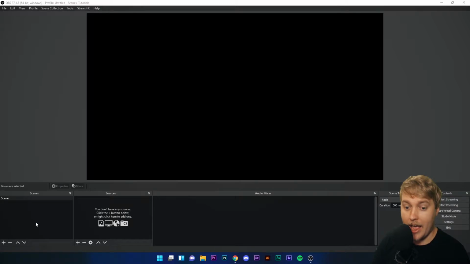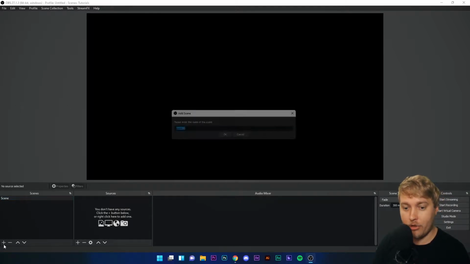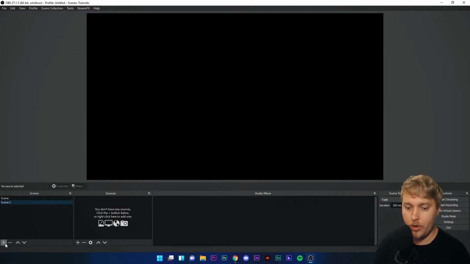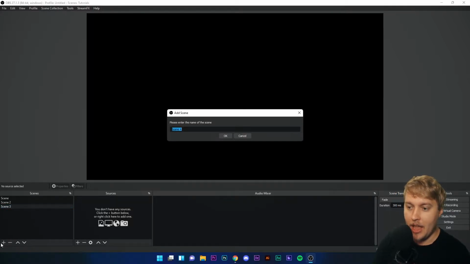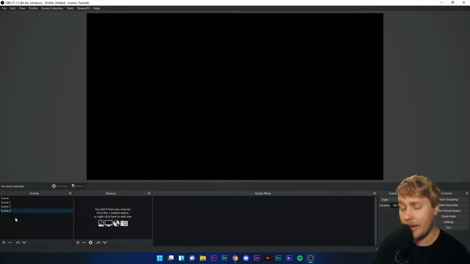So I'm going to go ahead and actually add 3 more scenes to this layout. Now, when you go to add a scene, you go to the bottom left-hand corner of the screen, you click the plus button down here with my mouse, and we're going to add a name for the scene. I'm just going to keep it right now as scene, scene 2, scene 3, scene 4. And we'll change those a little bit later to reflect the sources that are in those scenes.